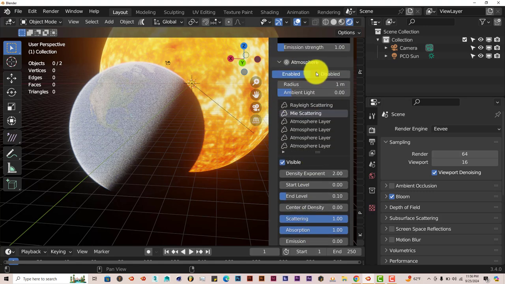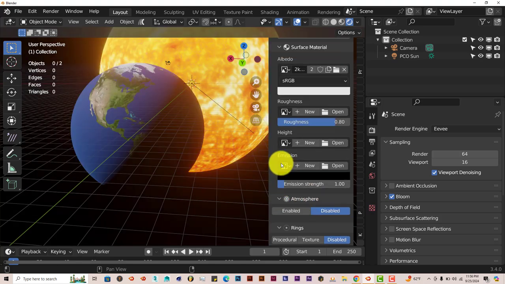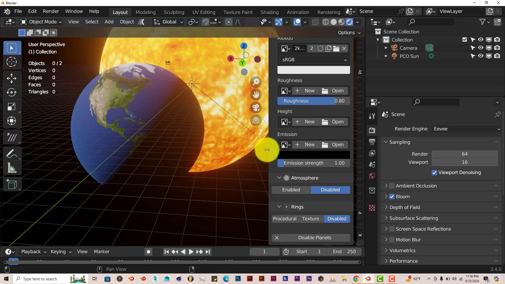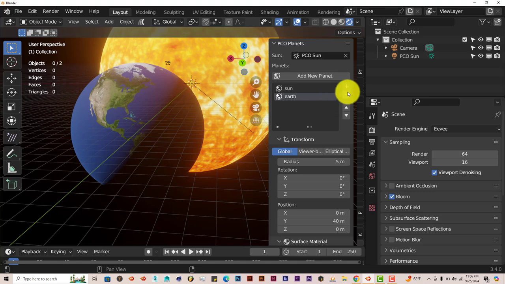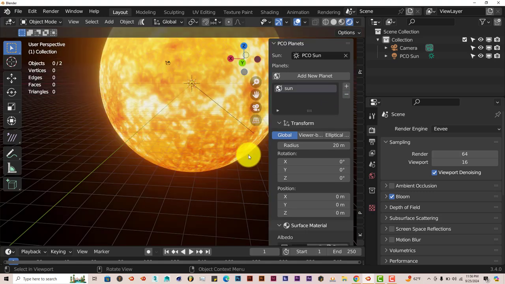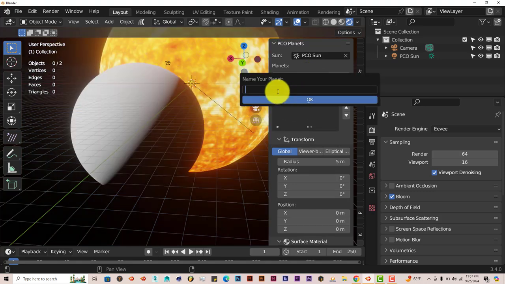Let's turn this off. Let's disable that. And then we're going to delete that planet. So I'm going to go back up here because I want to show you the rings also. Let's delete that. And then we're going to press add new again. And let's call this Saturn. And it keeps the same settings we had before for some reason for the position of the planet, which is kind of strange because down here it doesn't show that this was at 40. It still is at zero, but let's just keep going.